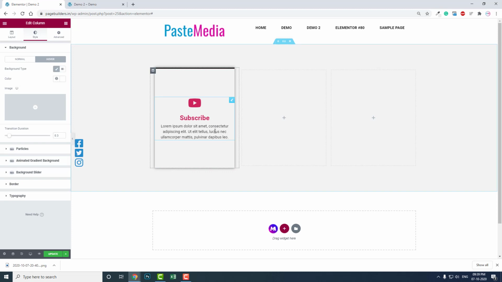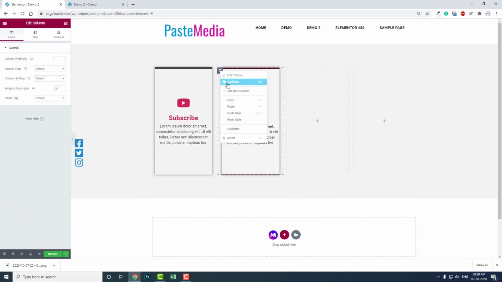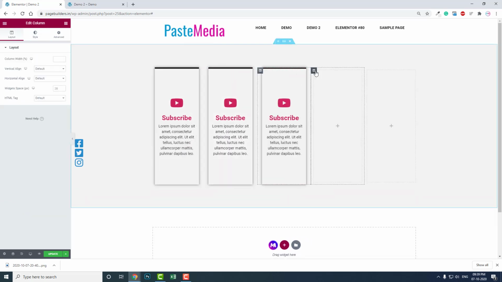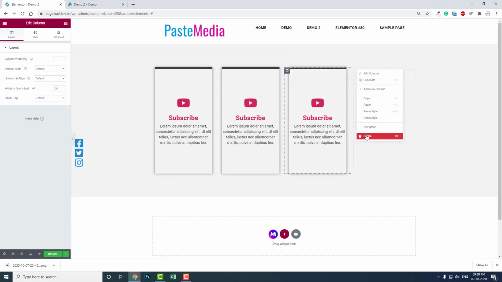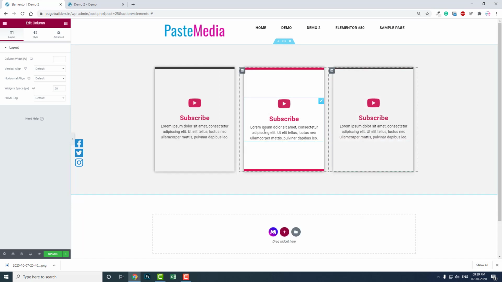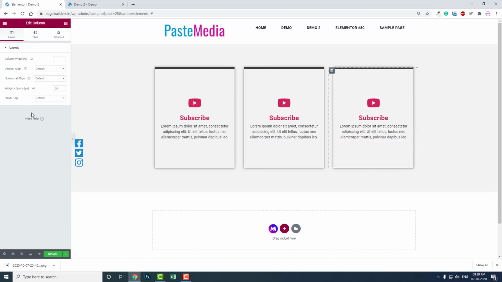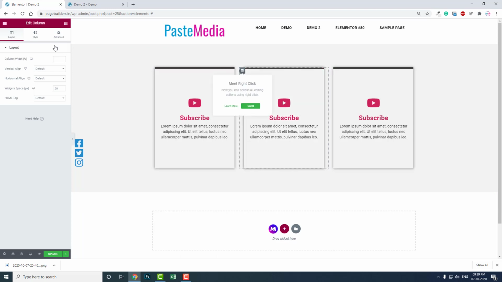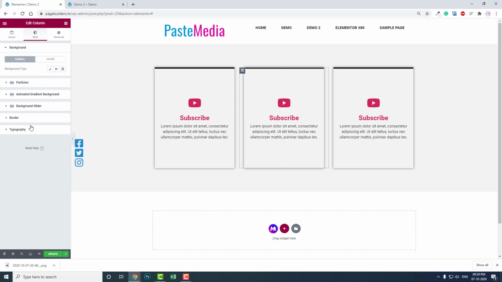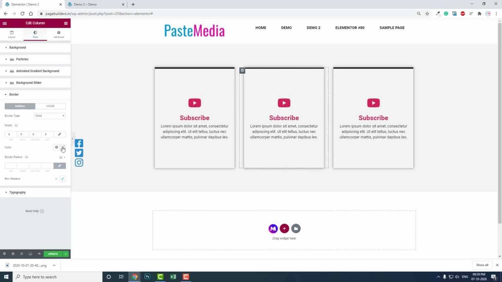Okay, and let's duplicate these columns, and let's delete the blank columns. Okay, so we can make this border color different for each column or different for this middle column. So let's make a difference on this middle column in the border color.